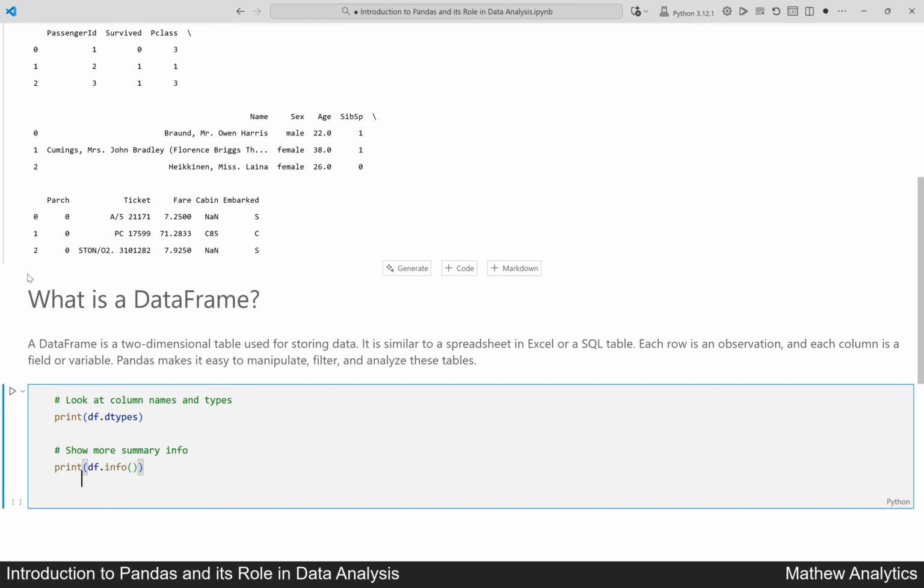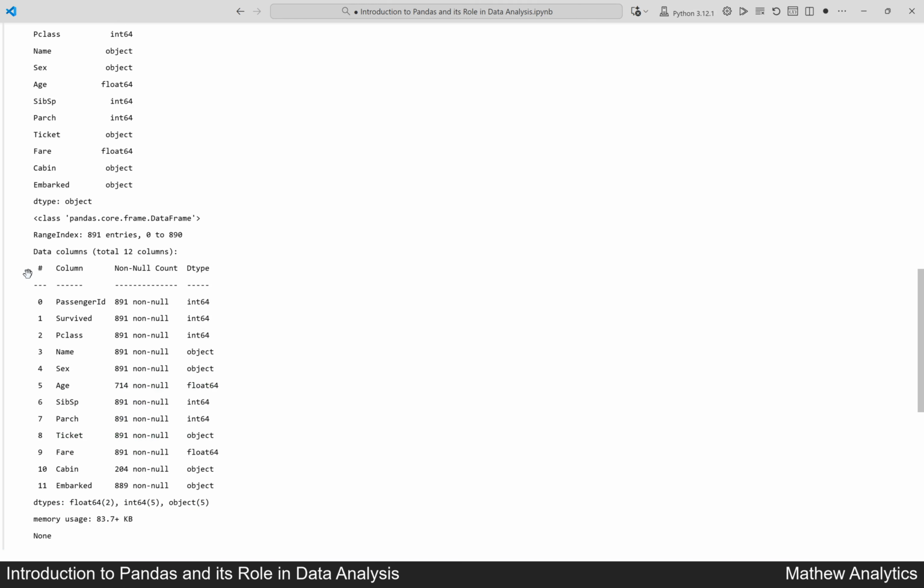Running the cell now. This output shows the data types and completeness of each column in the data frame, revealing it has 891 rows and 12 columns with mixed types like integers, floats, and objects, strings. Notice some columns like age and cabin have missing values, which is important for understanding data quality before analysis. This step helps you get familiar with the structure and content of a data frame, key to efficiently manipulating and analyzing tabular data in Pandas. Challenge: which columns in this dataset might have missing values?